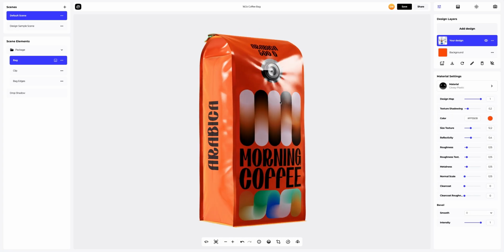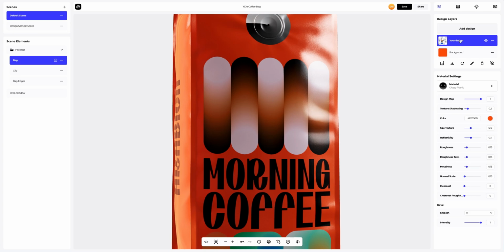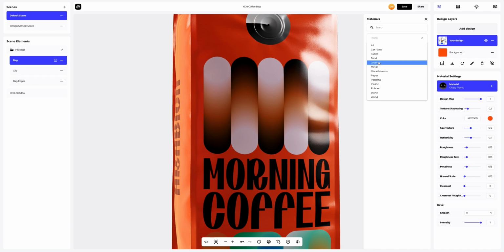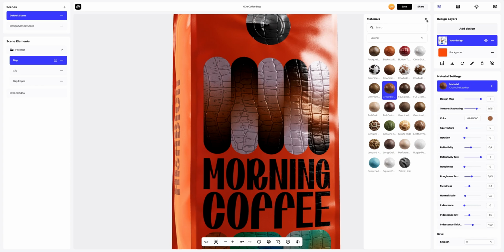I really like the result. Let's make our design more exclusive and individual. Select the design layer to activate it. Next, let's change the design material. This material is very interesting in my opinion.